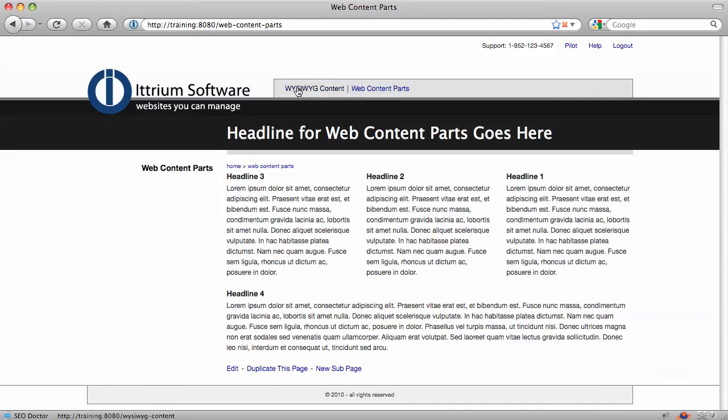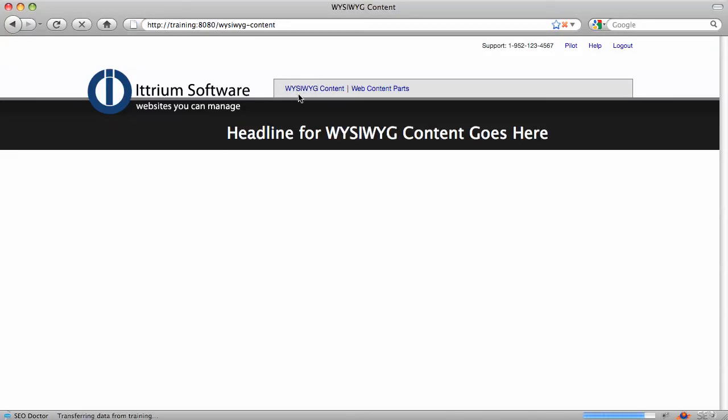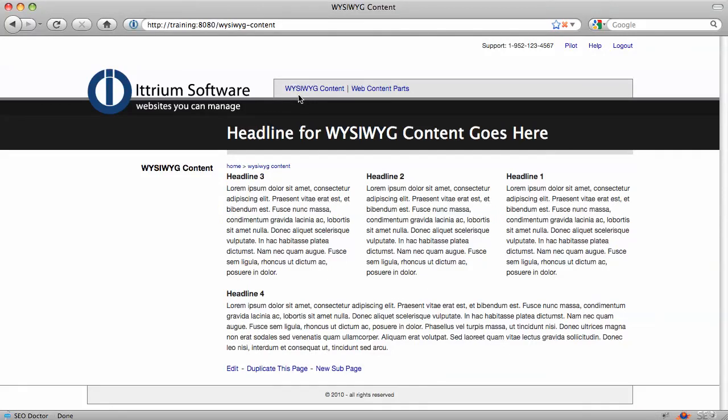So now I've got two pages that look the same, but the page with the content parts has changed in seconds, the other one in minutes, and it could be hours if you mess things up. So a good example of how content parts are better than WYSIWYG editing. Let us know what you think.